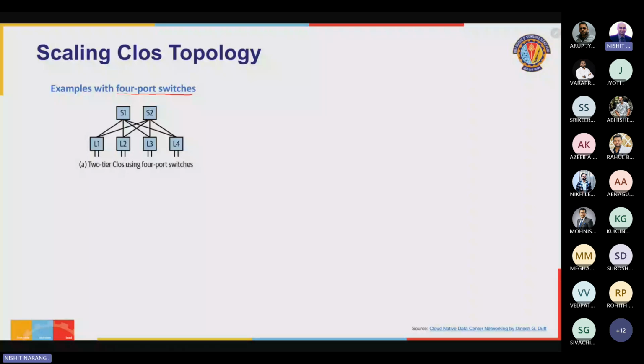Am I missing chat? Arup says 8, Jyoti says 8, and Yuvraj says 8. All of you are right. 4 leaves means I have 4 racks, as Yuvraj has mentioned. All of these leaves are top of rack switches. Because 2 ports of each of these ToR switches have already been used to connect to the 2 spines, I only have 2 ports left on each of them, so I can connect 2 servers. Jyoti, that calculation is correct: 4 leaves times 2 servers per leaf equals 8 servers. So 8 servers is the computational power I have in this data center network.